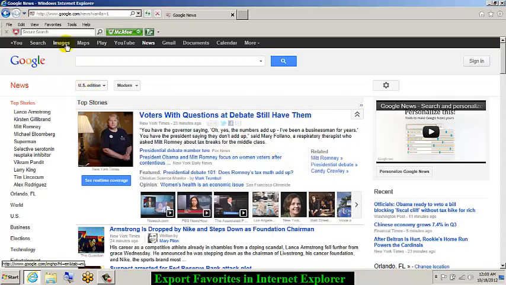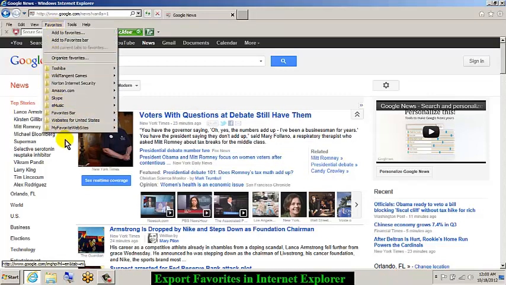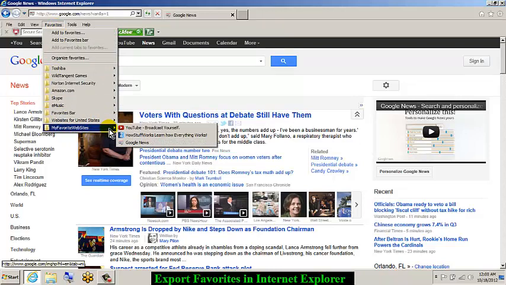And now when I go to favorites, I go to the breakout arrow to the right, and you can see I have my original link on there. I have the one that I just added, which is How Stuff Works, and I also have Google News. So now we have 3 favorites loaded in this folder, My Favorite Websites. So we have something to export.